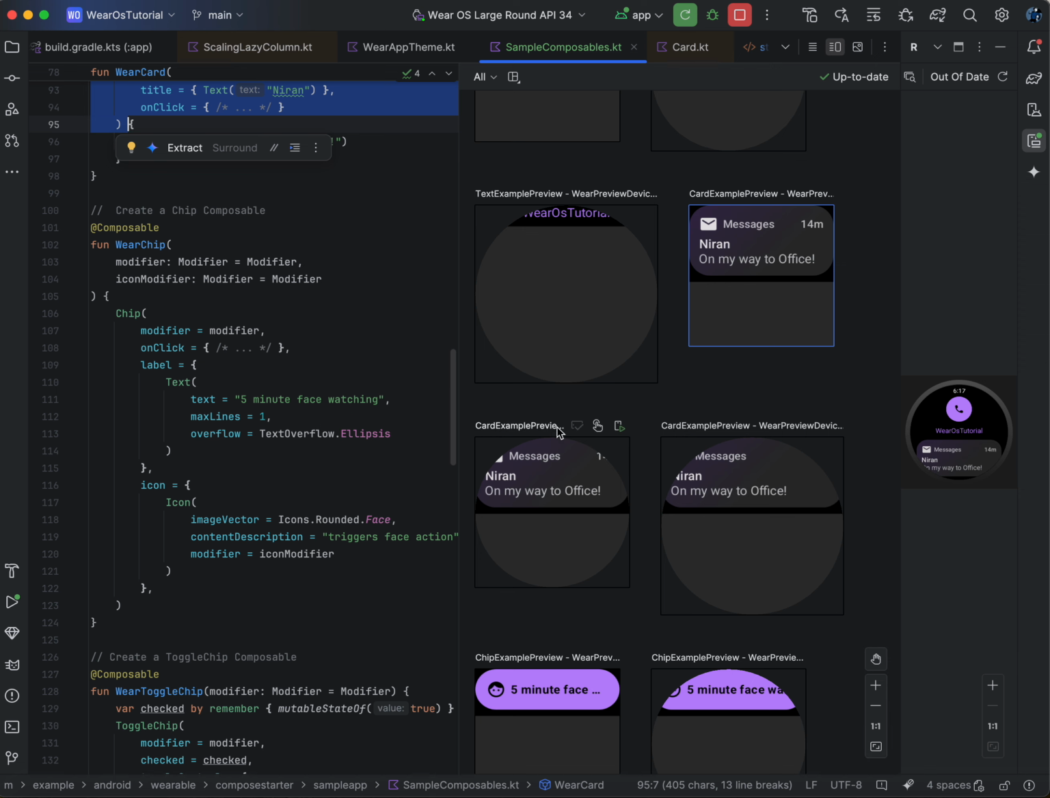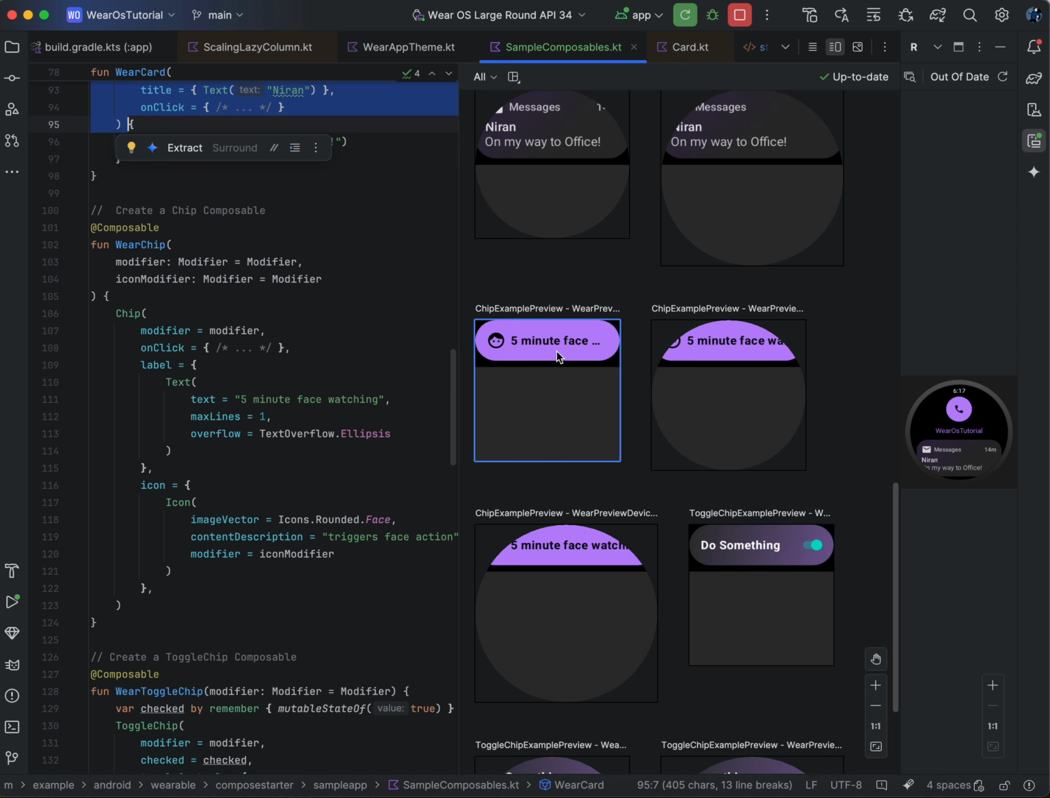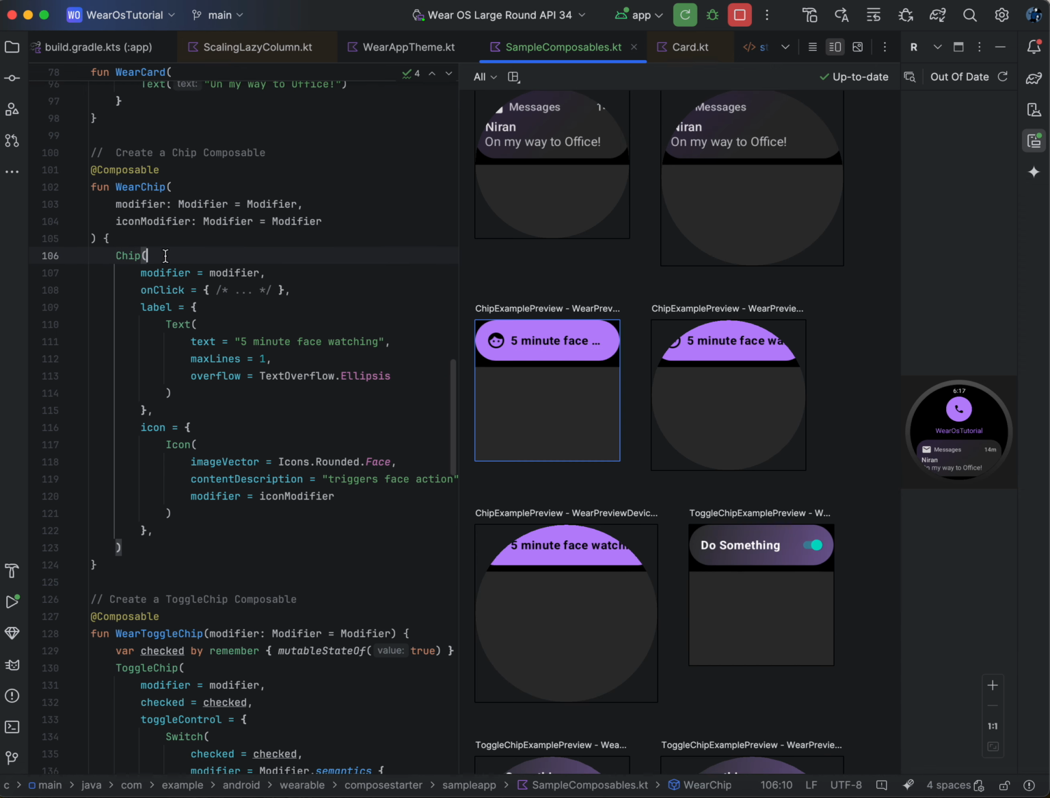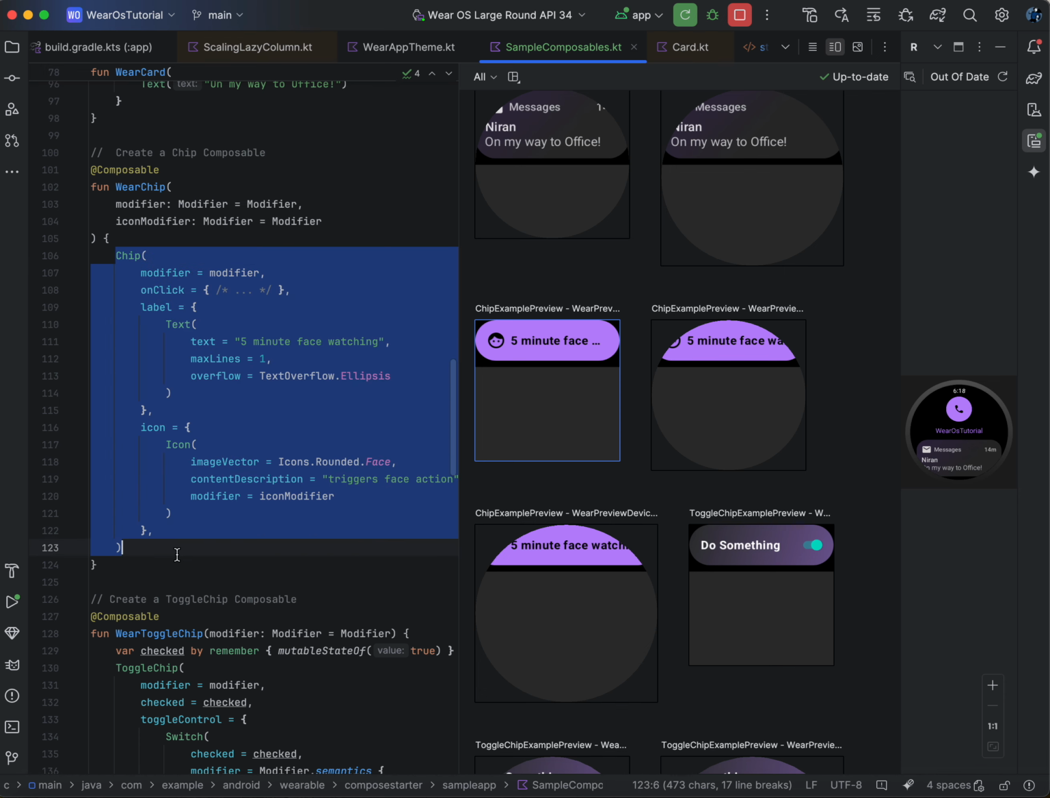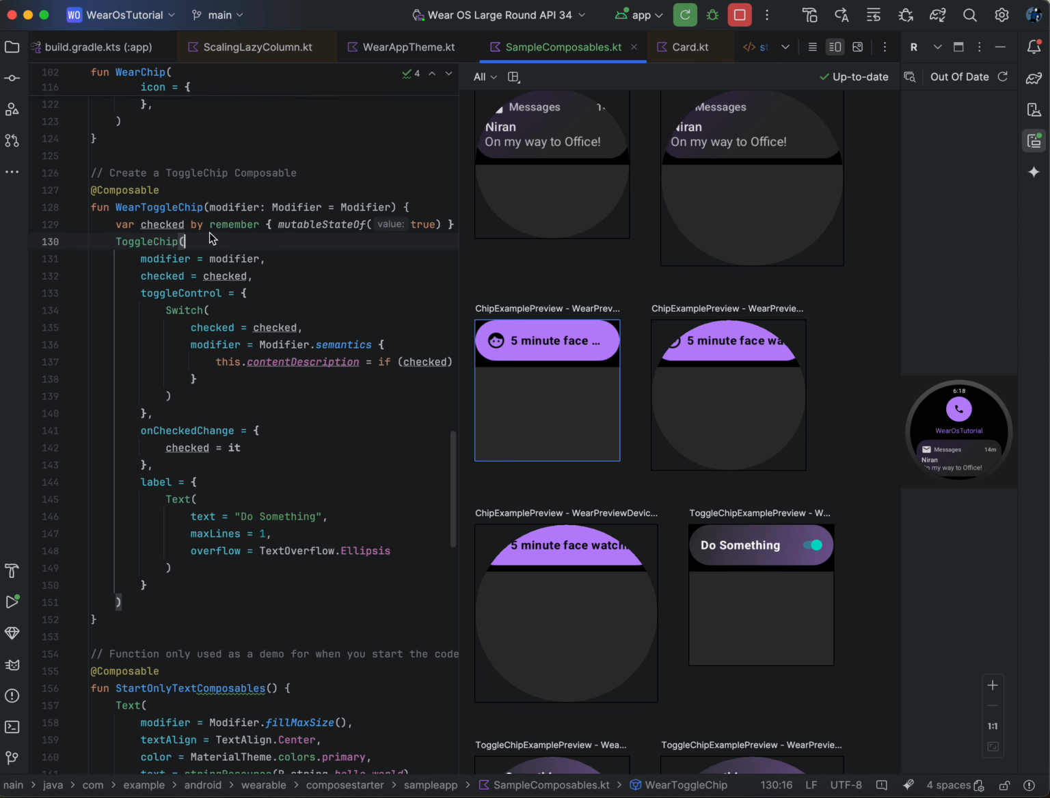Then we have the Wear chip. This is a simple Wear chip example. The implementation is almost similar. This chip is pretty much defined specifically for Wear OS. You can see the implementation is almost similar to that of mobile, but the toggle chip is like this. This is the toggle chip.